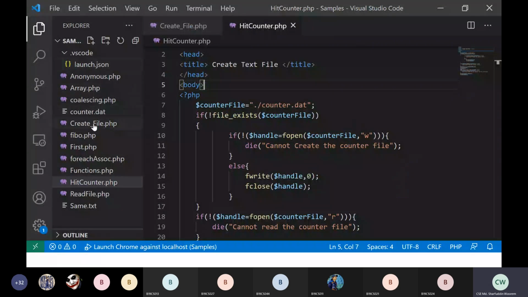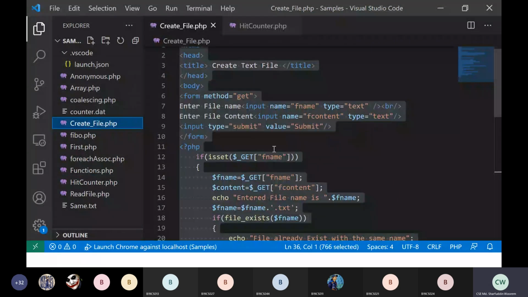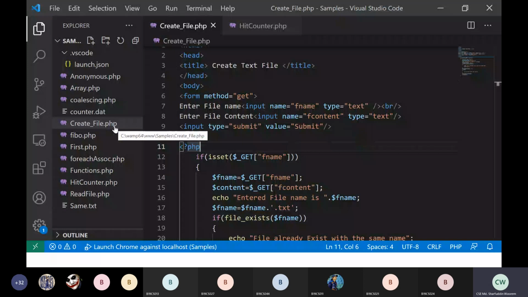Here I am creating one file. The file name is create file.php. I am now using Visual Studio Code. I think you have Visual Studio Code at your end. Visual Studio Code is helpful for creating any kind of file. This is the editor. In this we can also run the PHP file. How is that possible? We should have a PHP editor.